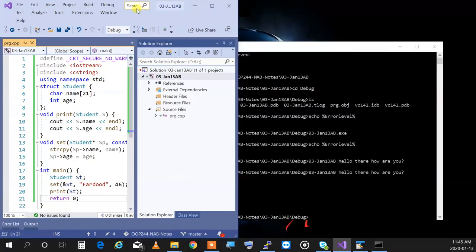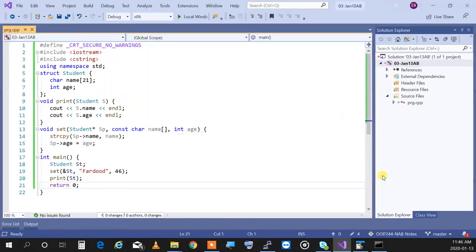But that's not how we define things in C++. In C++, we teach the object to take care of its own stuff. You know what this thing looks like?